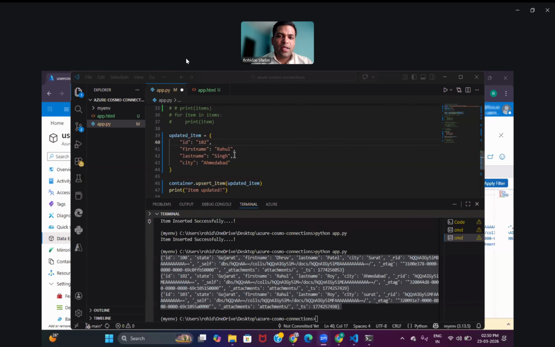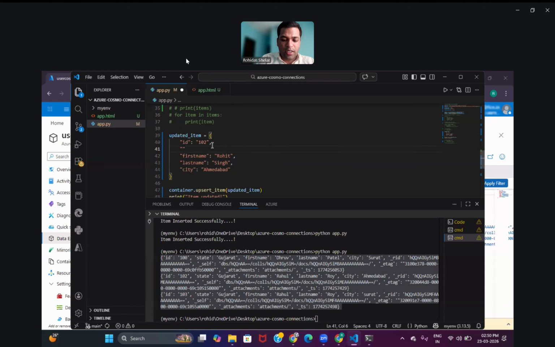So now we have to update the data here. The name is called Rahul, and I have to make it Rohit, and then Rohit Singh. The state will be Gujarat. Oh, sorry, my mistake. State, and it will be your Gujarat.